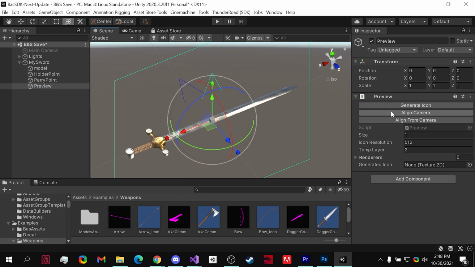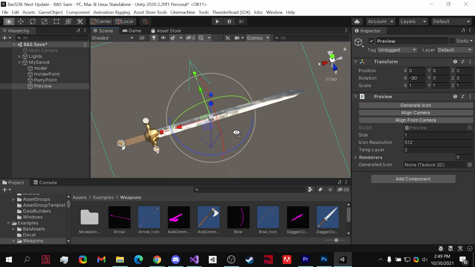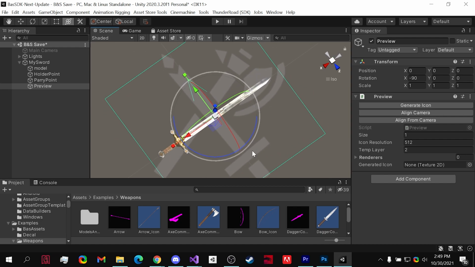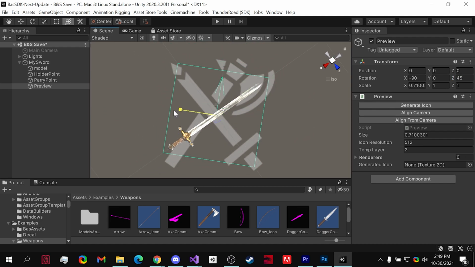Perfect. And then our preview of how our weapon looks in our book. So this is the icon. So what we're going to need to do is rotate it again. So if we change it to like -90, notice that it's flat like this. And we set this to 45 and shrink it just a little bit. That is perfect, exactly what we want.